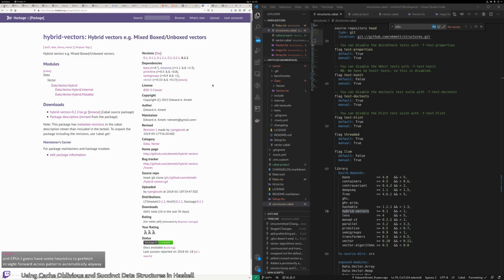Your personal experience is that it's hard to get much out of explicit prefetch, as often out of order windows can hide some of the latencies. Oh. And CPUs, I guess, have some heuristics to prefetch straightforward access patterns anyway. Right, yes, straightforward for sure.